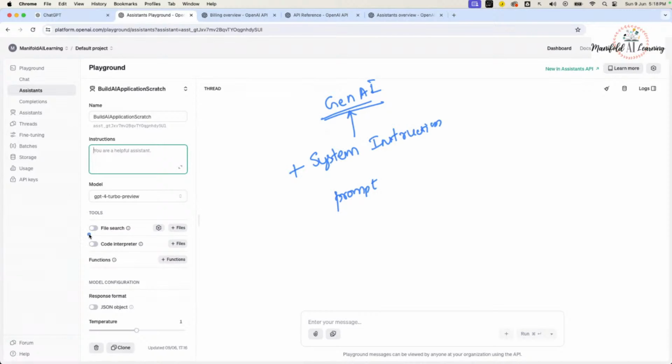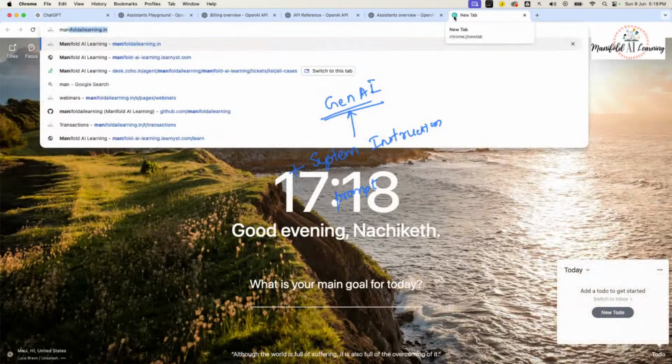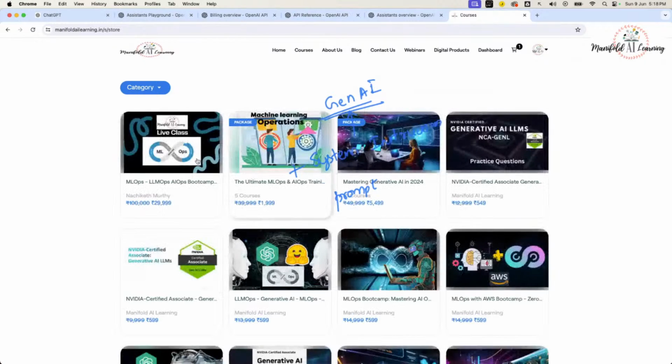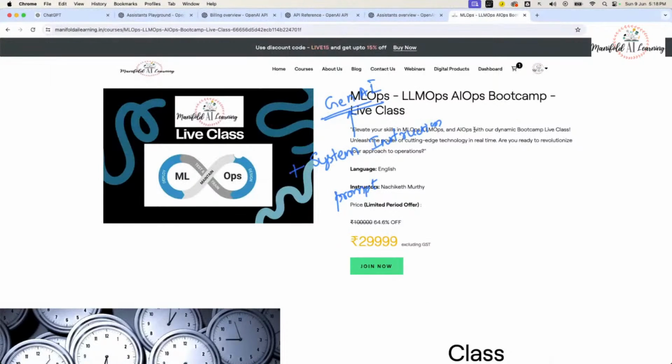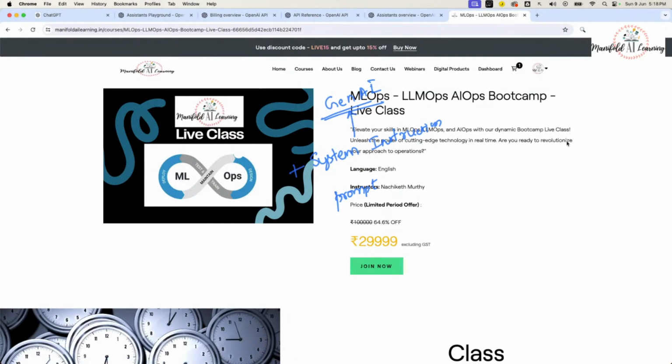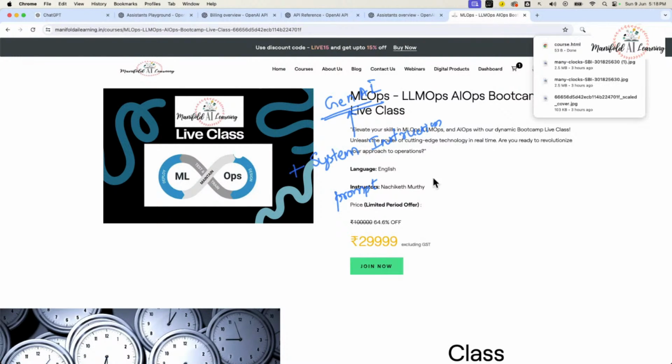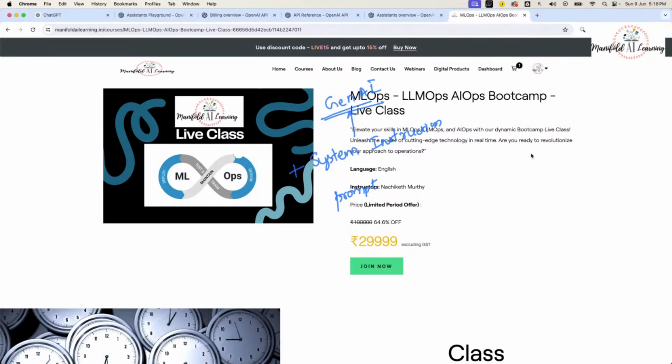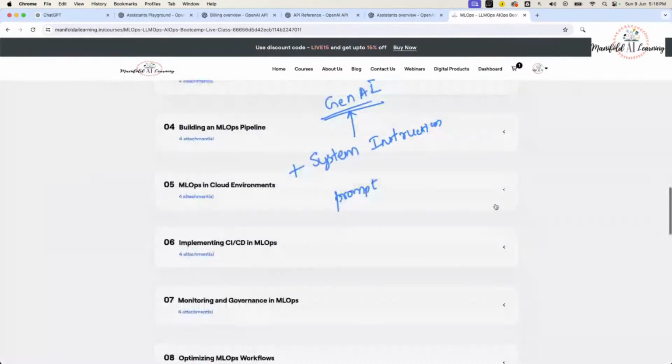So here for the demonstration purpose, I'll make use of a very simple use case. Let me just pick up one of the web pages, one of the course pages that I've got right here. Now what I'll do is I'm going to save this HTML file. I'm going to say course.html. That means I'm going to download this HTML file to my local system. That's what I have done.